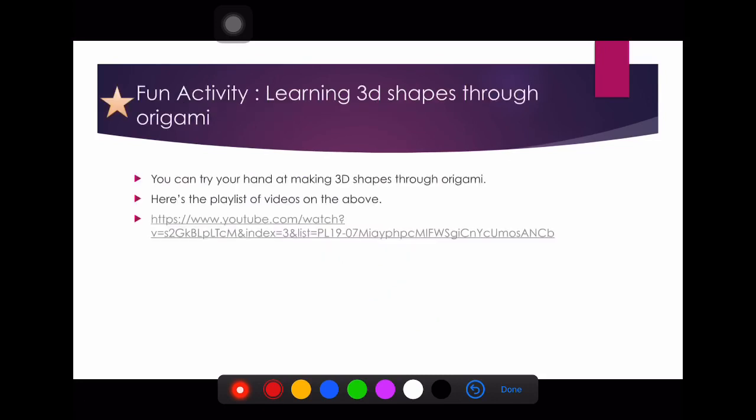Okay, this is a fun activity. You can try your hand at it, but that will be totally on your own. This is what we call origami. Origami is where you really fold the paper and make it into a 3-dimensional object or shape. You can do this with your students in the future. Set aside a learning activity for this.